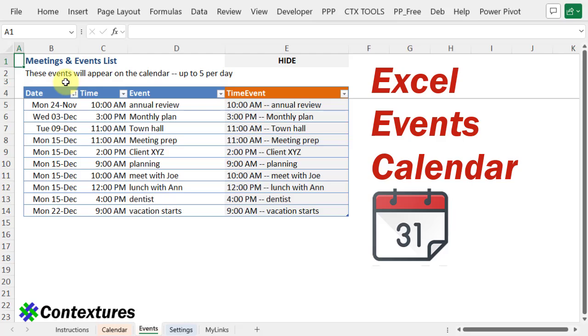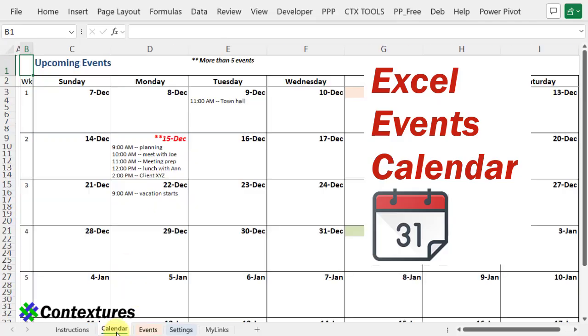In this Excel events calendar, you can list all your upcoming events with dates and times and a short detail, and then see those events in calendar view on a different sheet.